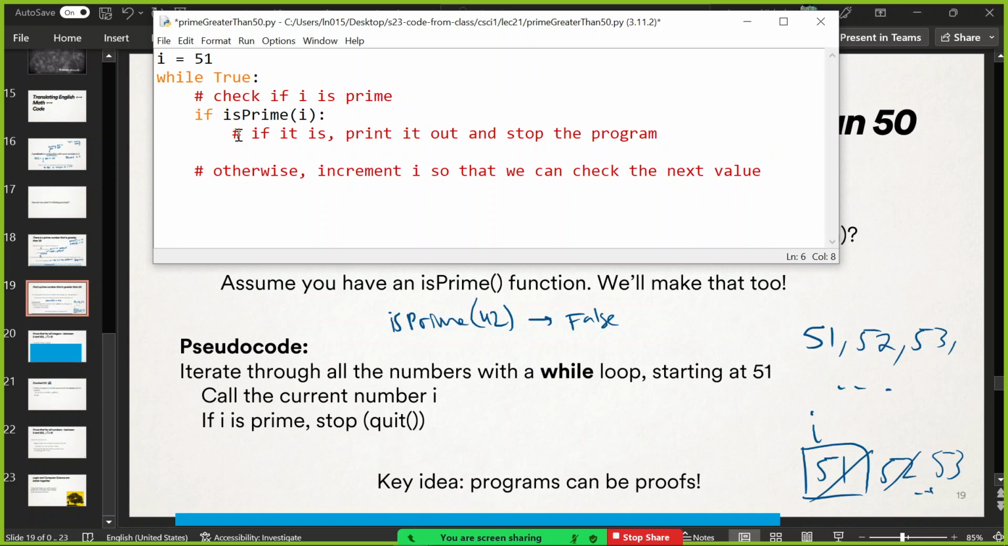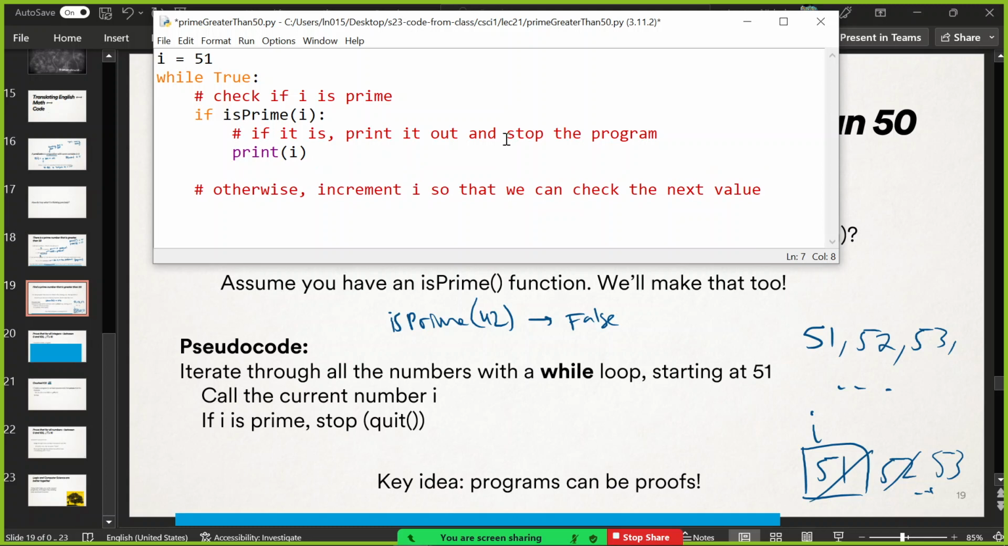So we just found our i right now. It happens to be prime. Cool. Let's print it out. And to stop the program in Python, there's a quit function. You can just call it. It will stop this infinite loop, of course, and everything else. That stops the program.